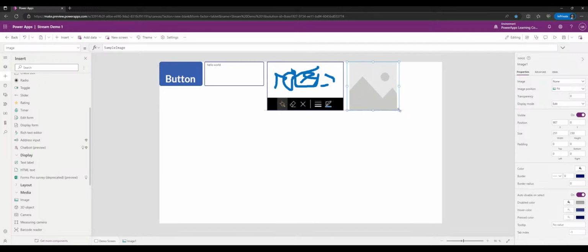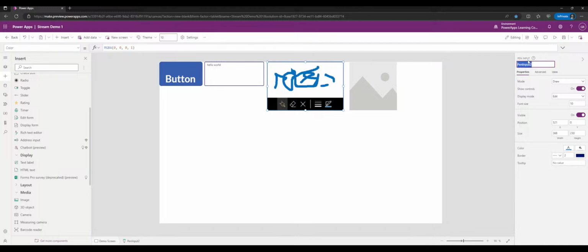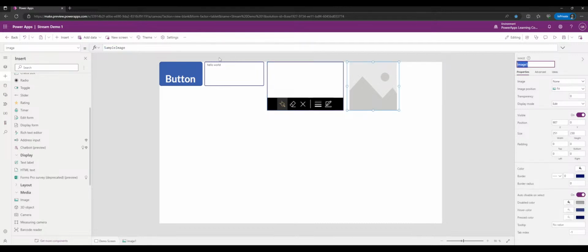And save this and store this. So if we pull in an image control and we change this to be pen demo pen input, and change this to be image, demo image.